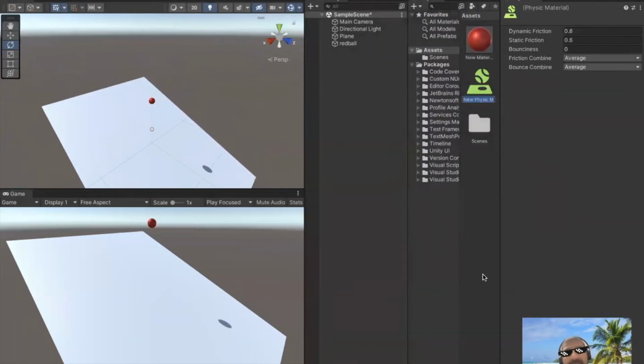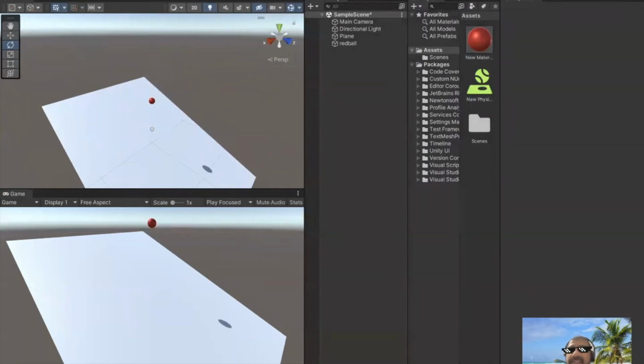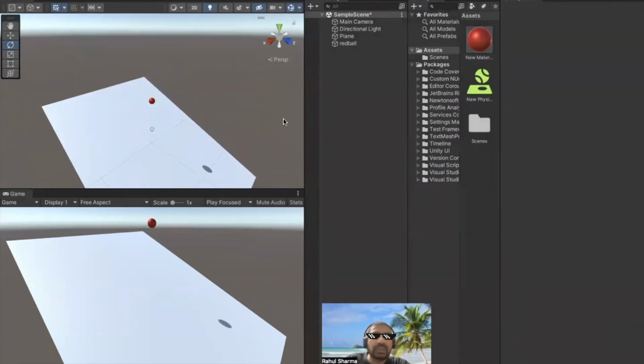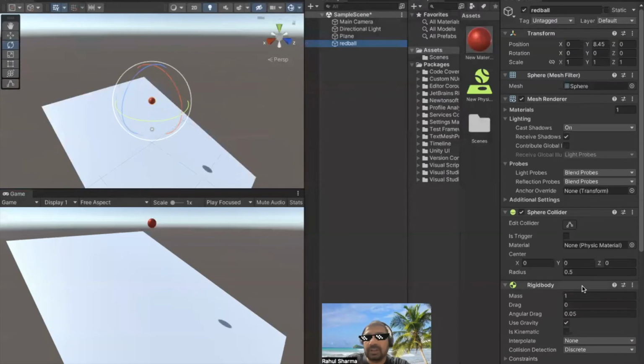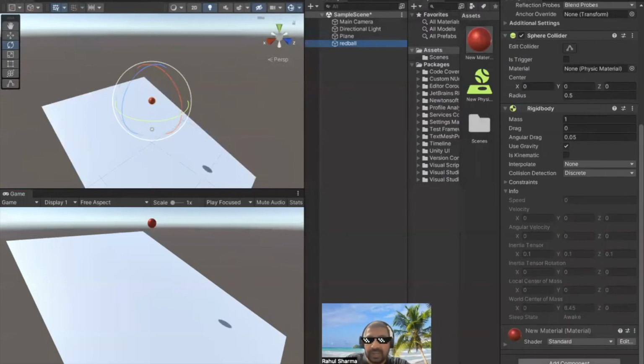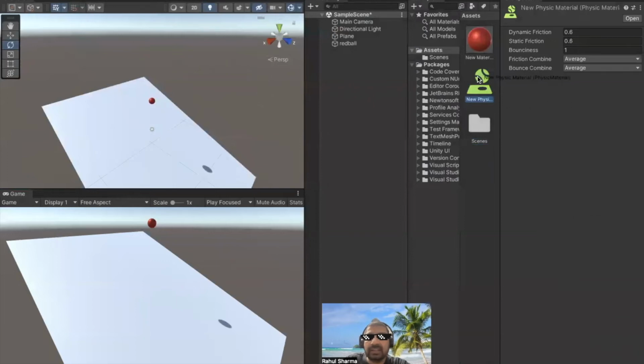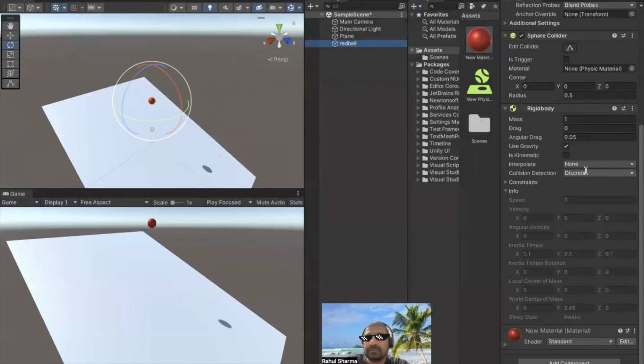When I create a physics material, it gives me dynamic friction, static friction, and bounciness. We will put bounciness at one here because our whole idea is to check the effect. Now I will click on the red ball, go down to where Add Component is, and drag and put this physics material there.